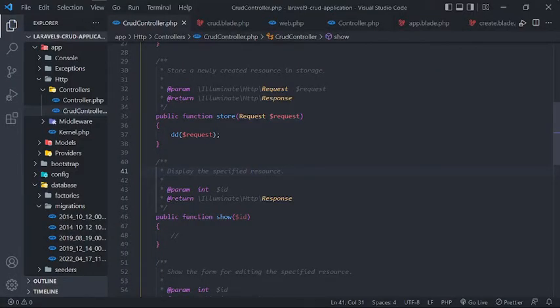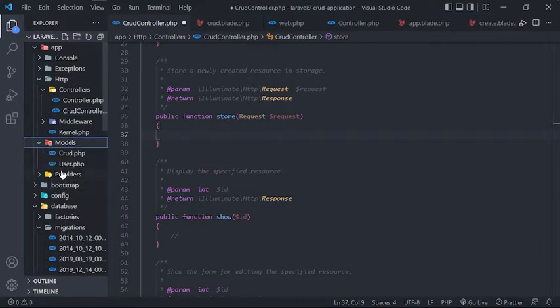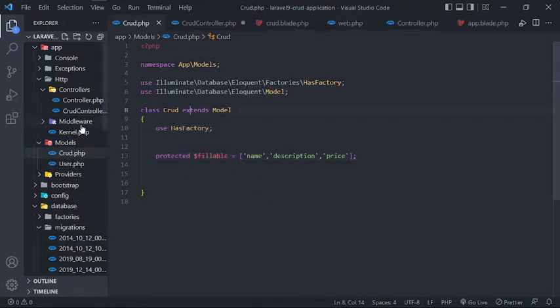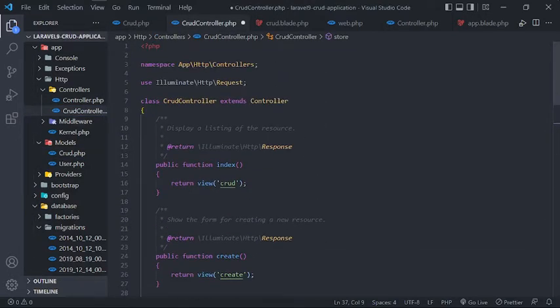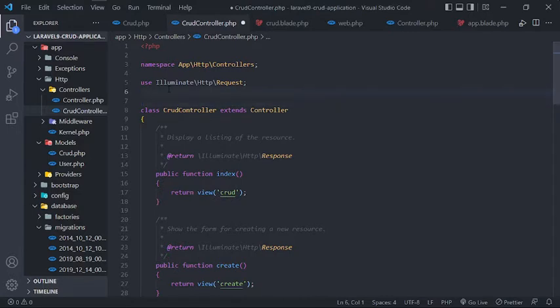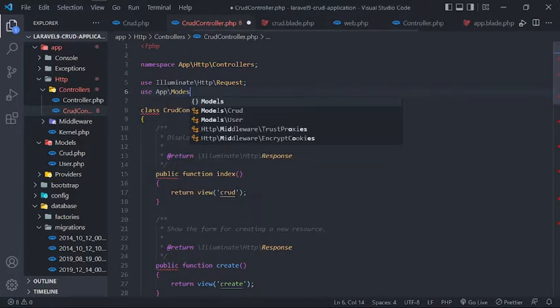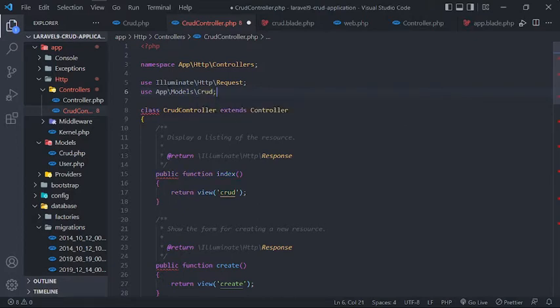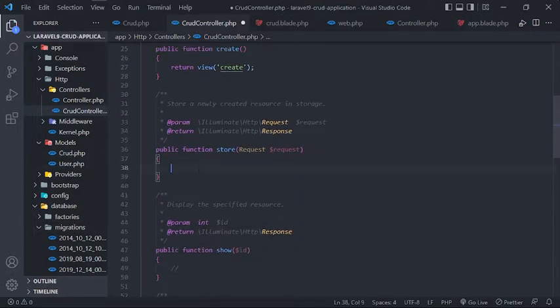So we need to go in our store method, and instead of die dump, we need to create or save this in our database. So we need to use our model, which is here Crud. So we need to import this Crud model to our controller. So here we need to use App\Models\Crud. So we have access to this model class, and we will use it here.